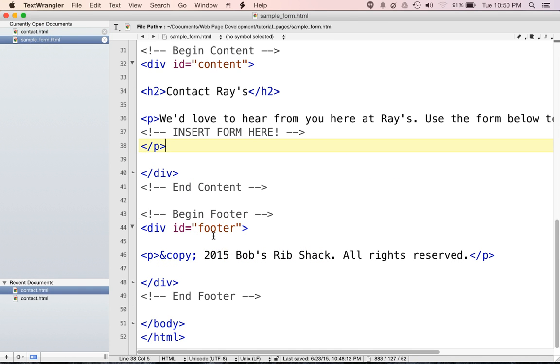Alright, so as part of your assignment, what I'm asking you to do is to create a form that collects the first name, the last name, the email address, and a message basically from a customer to send to Ray, who owns Ray's Barbecue. It's our fictional site that we're using for the course. I'm going to go ahead and walk you through how to build a couple of things here.